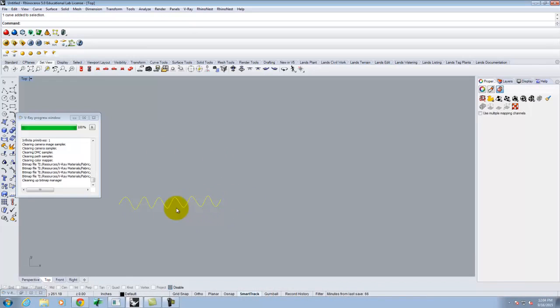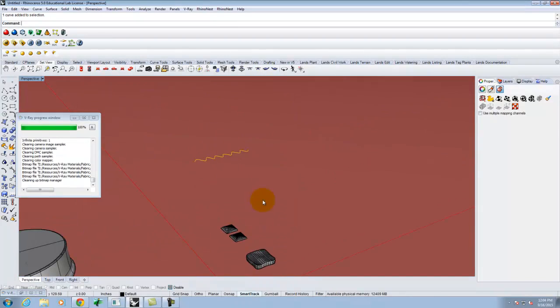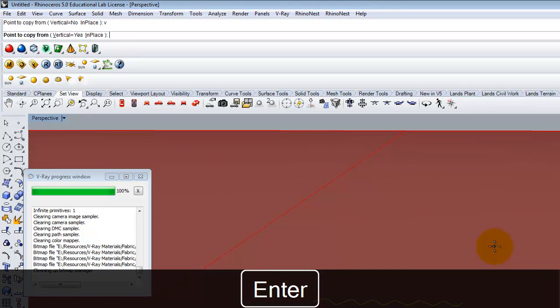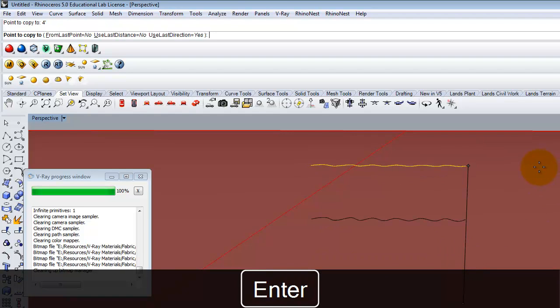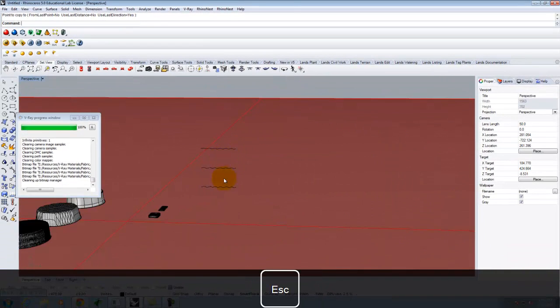I'm going to take this and copy it vertically. So let's look at it over here in perspective. I'm going to copy vertical, and we'll go up maybe 4 feet. And then we'll go up maybe, I don't know, 8 feet. Something like that. Okay, so I have those.